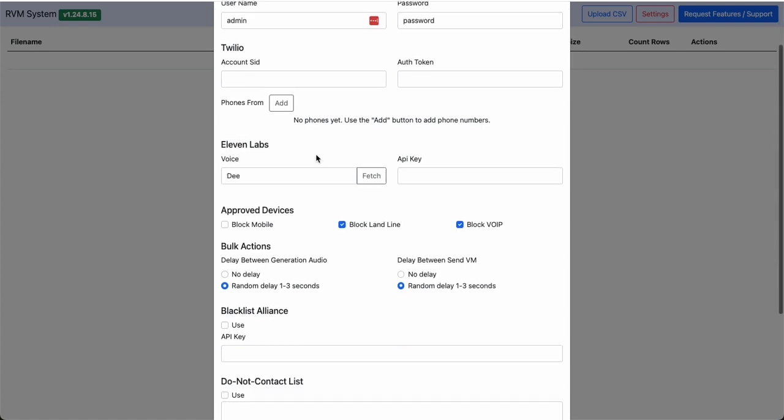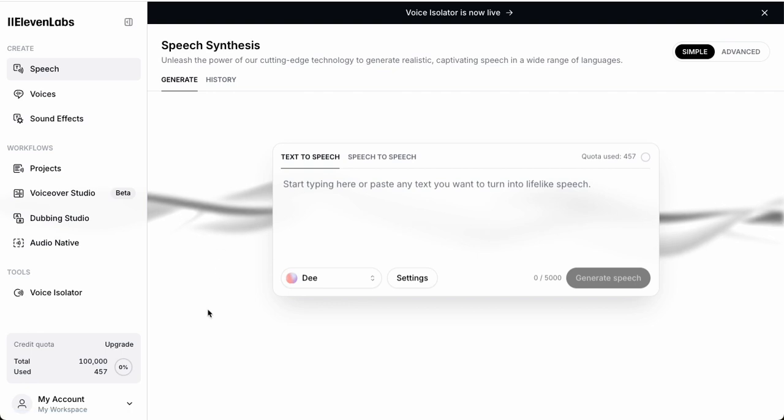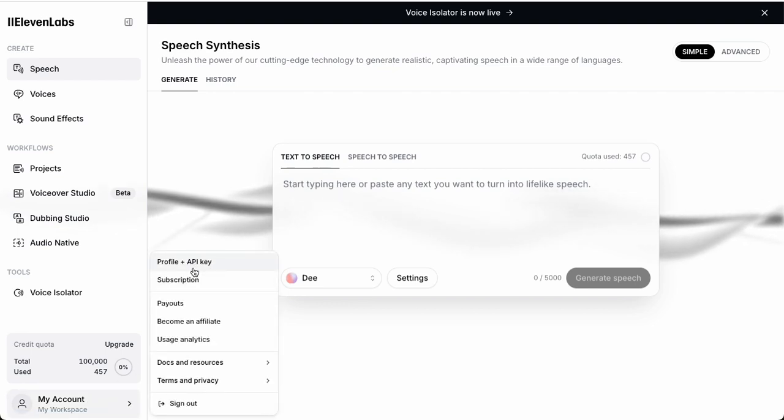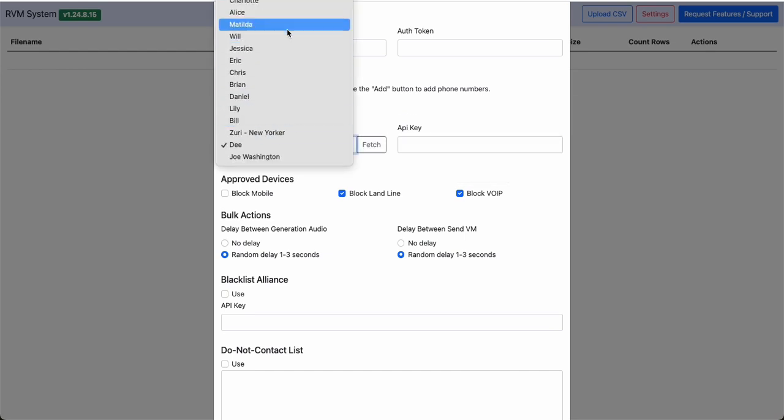The next step is to set up your ElevenLabs API key. You can find that at ElevenLabs.io. Click on My Account and Profiles plus API key, and then paste it in there. And then, by the way, ElevenLabs is the system that's used to generate the AI customized voicemail messages. Once the API key is inputted here, you can press fetch, and then all the voices you have access to can pop up here to choose from. You can choose their default voices, or you can clone your own voice and then save it in ElevenLabs and then find it and select it here.